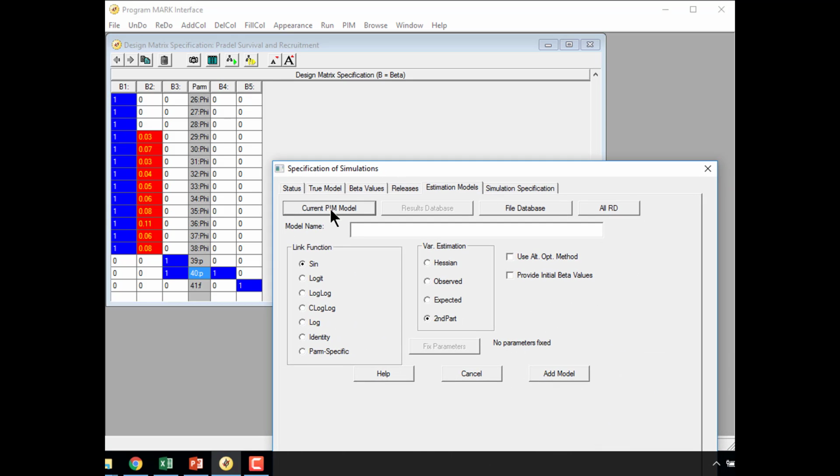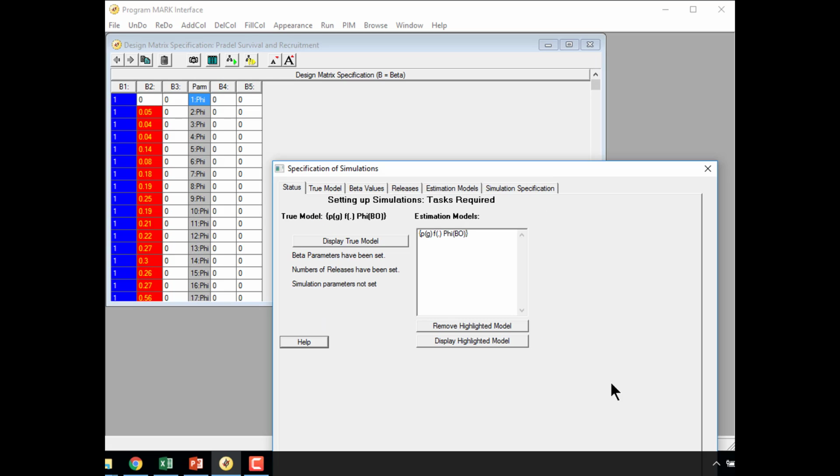So let's click the current PIM model and name the estimation model. And so here we have P group, recruitment dot, and phi as a function of the barred owl covariate. Select the Logit link because now we have an intercept indicator variable design matrix that includes a covariate on phi. And then click Add Model.